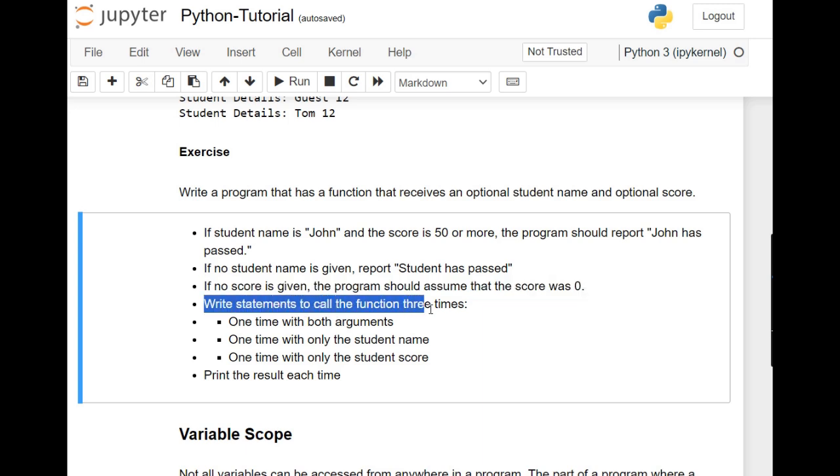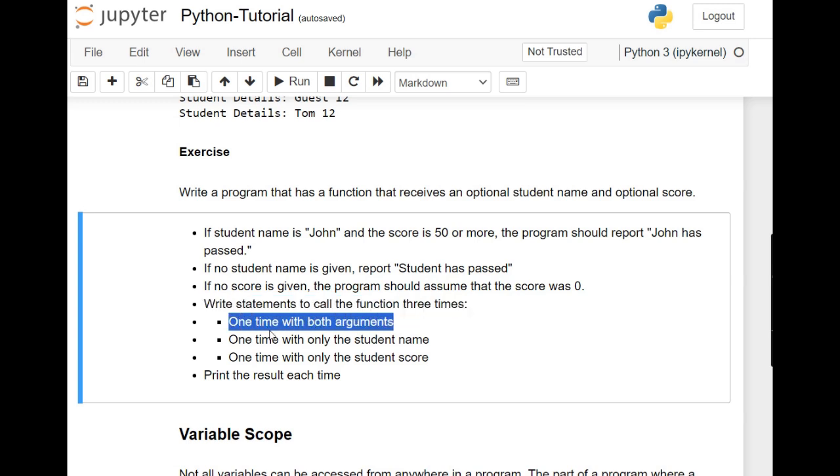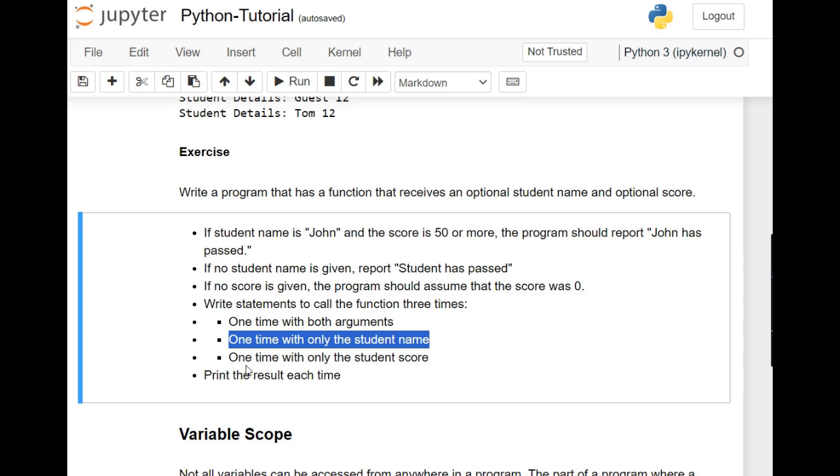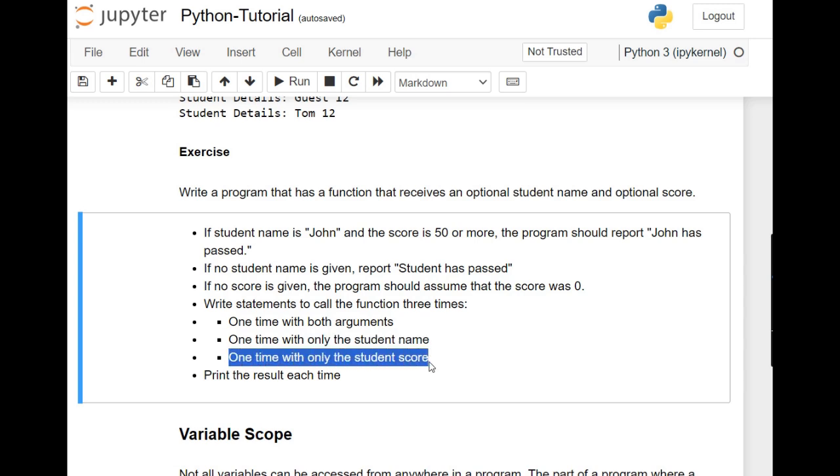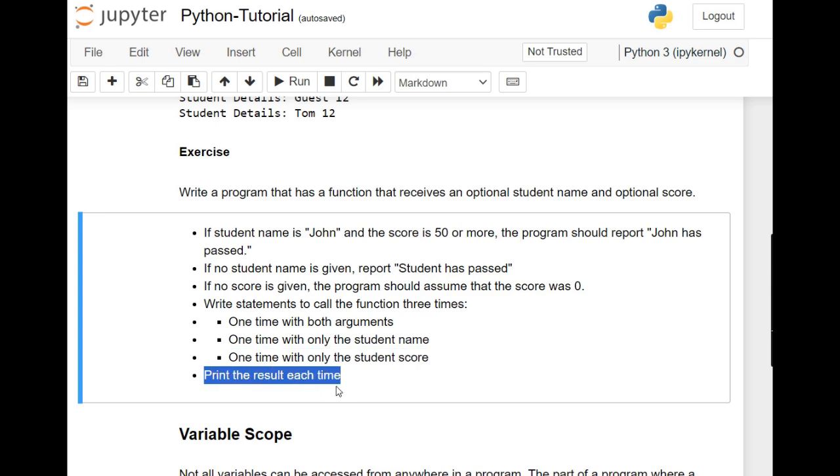Write statements to call the function 3 times. One time with both arguments, one time with only the student name, and one time with only the student score. Print the results each time.